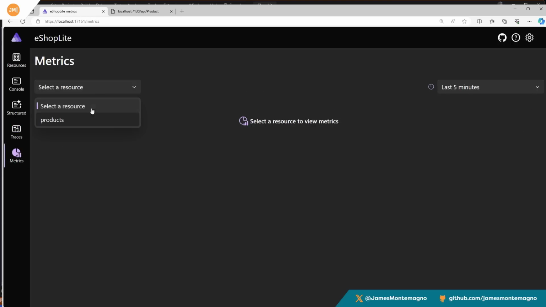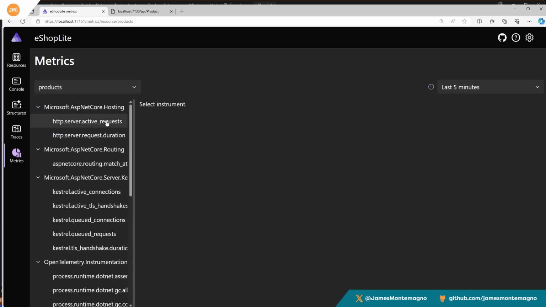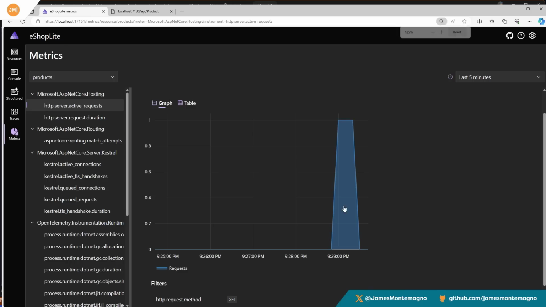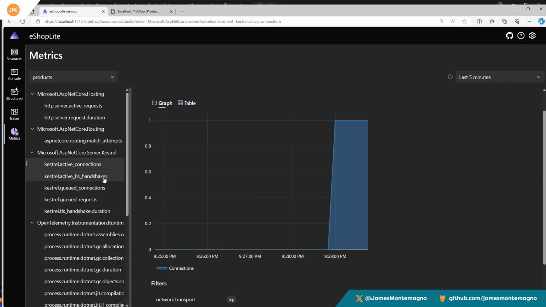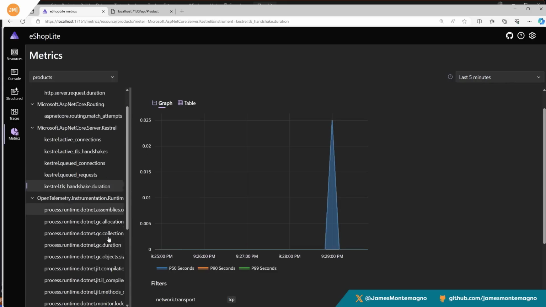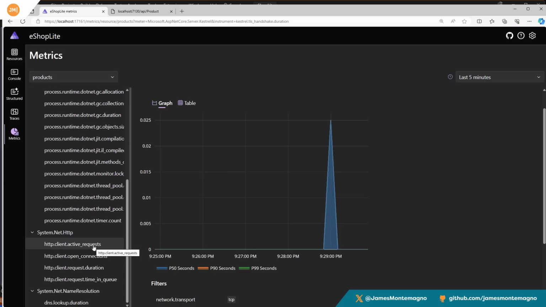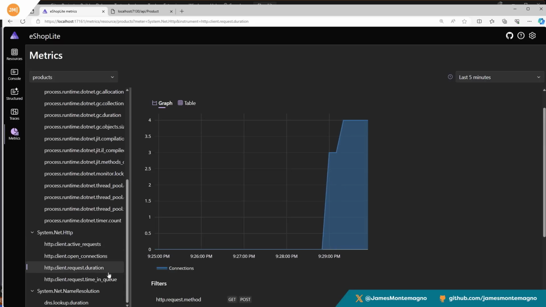We also get these metrics though, and this is all coming from that OpenTelemetry. So we can see the active requests coming in, for example, here, the duration, we can see the match attempts, connections, TLS handshakes, requests that are queued. You know, there's not too much happening here because I just hit that at once, but we get all these active requests and connections and duration.